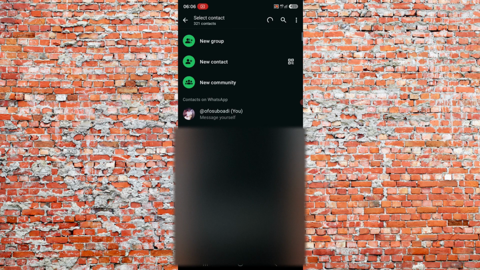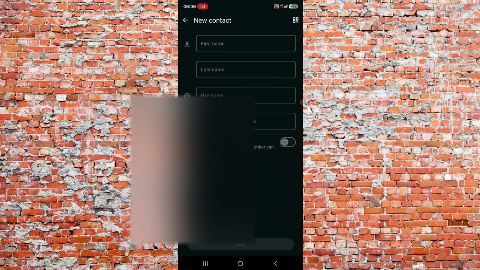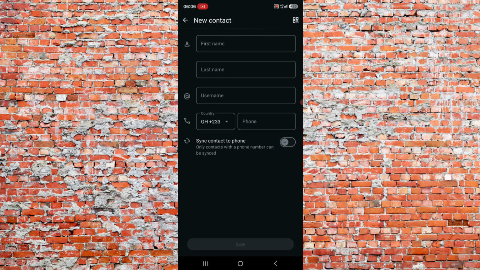If after refreshing you're not able to find it, there's an additional option, you just tap on new contact. Good. You can enter the person's name, the username if you're trying to search for the username or something, and also their phone number, and you're good to go. You can even save the username and search and see whether it's going to appear in the refresh.